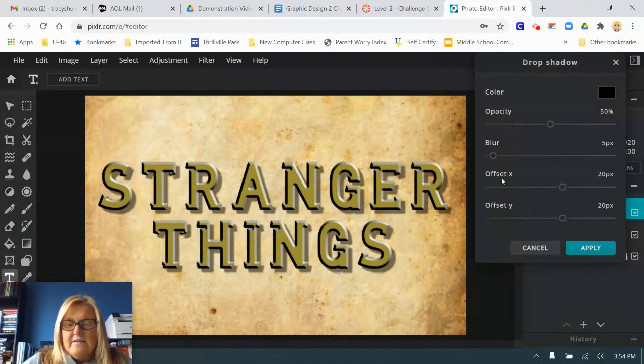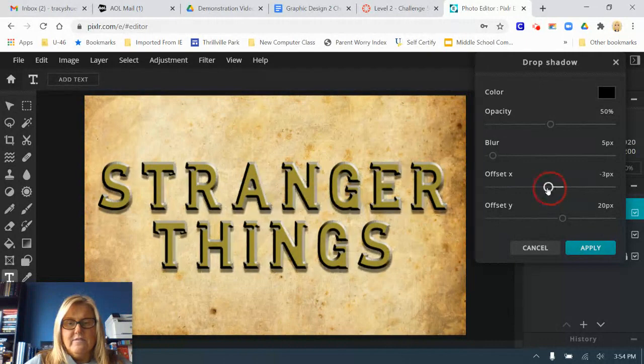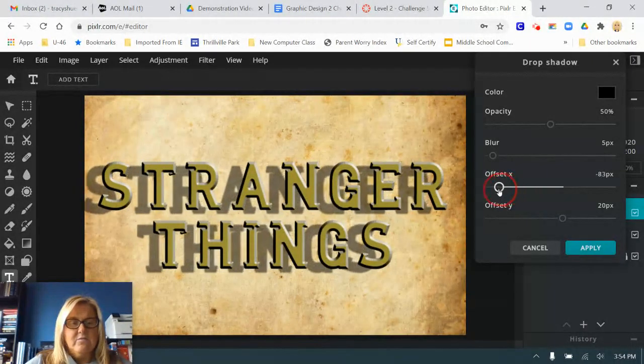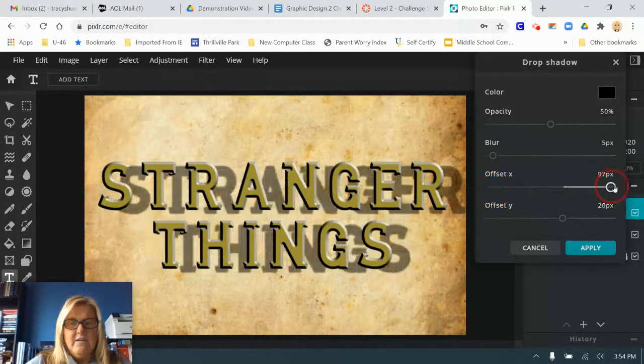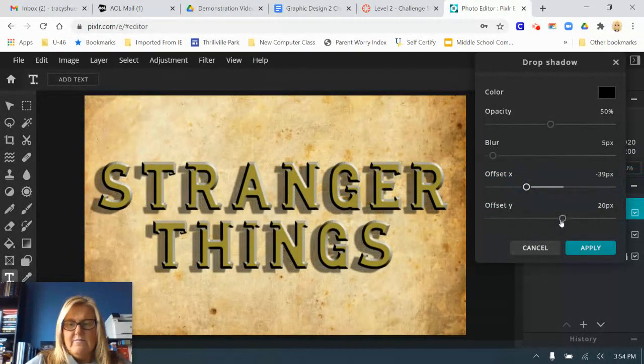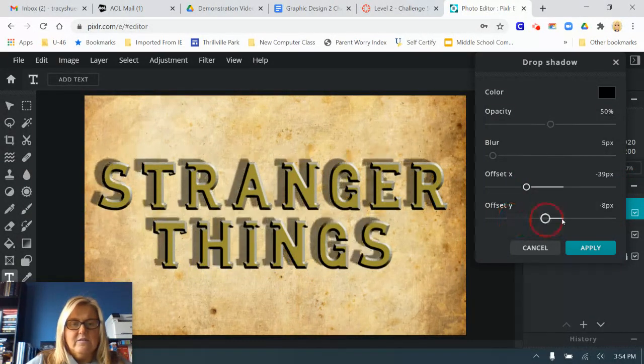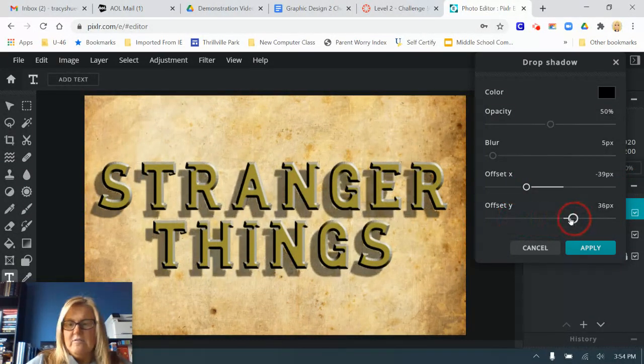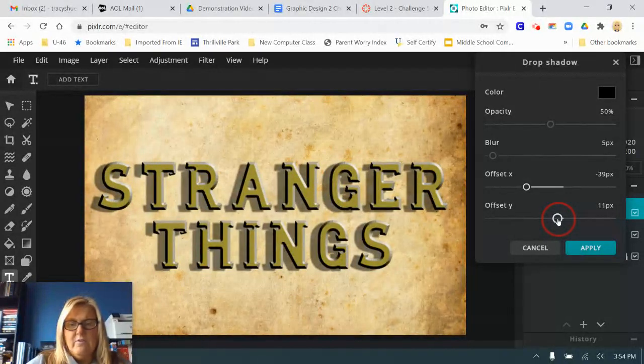Offset X is how far left and right your shadow is from your letters, and offset Y is how far up and down. So for instance, if I go to the negatives, notice my shadow is going way to the left of my letters, or the positives, they're going way to the right. And then the same thing with the offset Y. If I go to the negatives, my shadow goes up. If I go to the positives, my shadow goes down. So you can kind of figure out where you want your shadow to be.